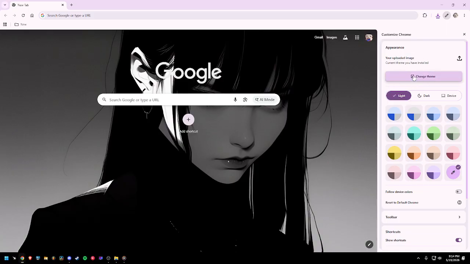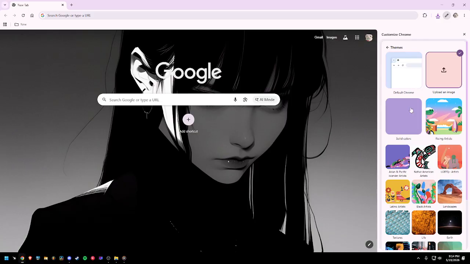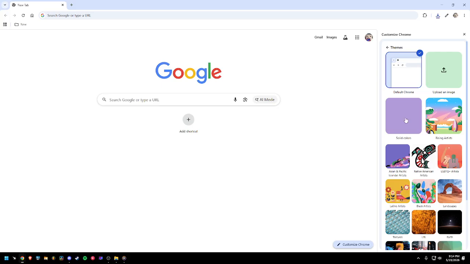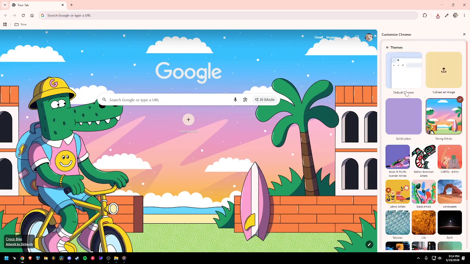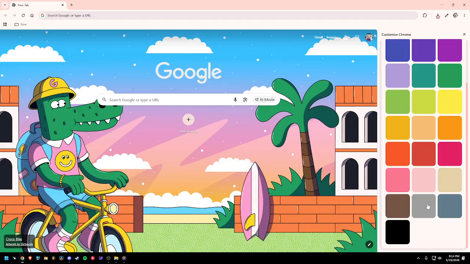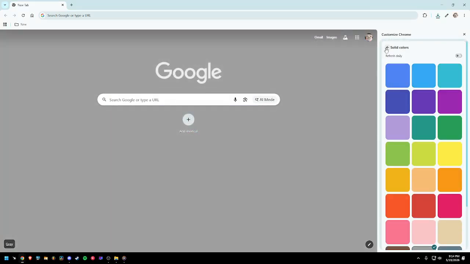This will take you to the section where Chrome themes and visual styles can be adjusted. Themes control the appearance of areas like the browser frame, tabs, and background styling. If you want your browser to feel cleaner, more colorful, or more personal, this is the main setting you will use. From here, you can choose how you want to customize the look of Chrome.